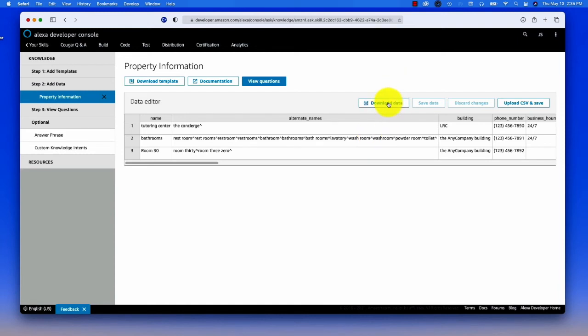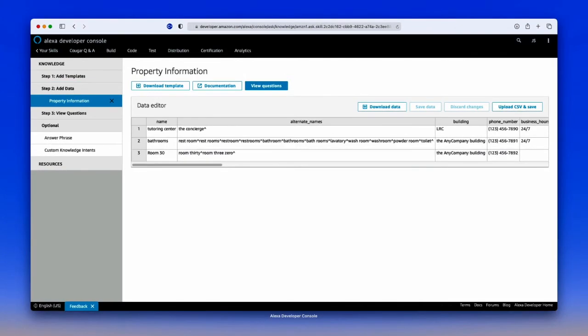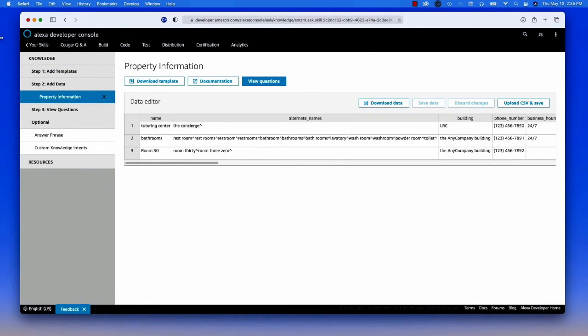So you click on the button, download data. It's going to put it into a CSV file. And let me find it on my computer. I'm working on my other screen here, so that's why you can't see me looking for my file. But that's okay, just give me a minute.